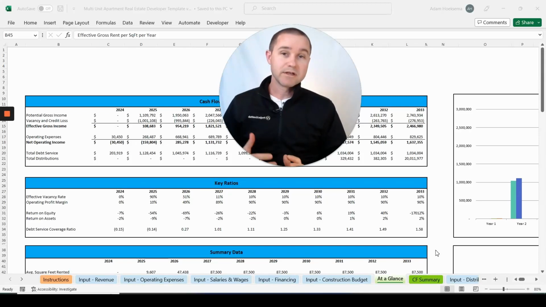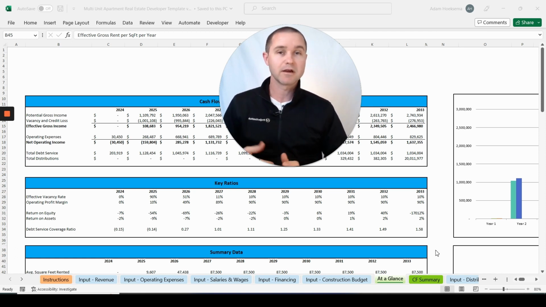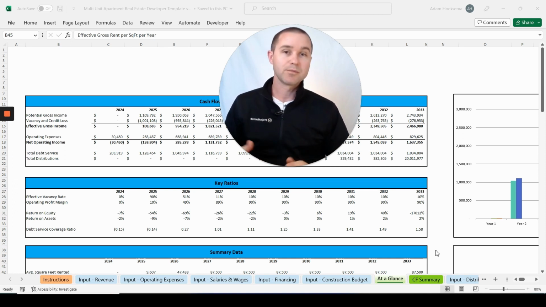Hey, if you're a multi-unit apartment developer and you are looking to create a financial model for a new development in order to raise the debt and equity capital you need to get the project off the ground, then you've come to the right place. We have created a financial projection template, a model here built specifically for multi-unit apartment developers. And I'm going to walk through how this template works, how you can fill it out.